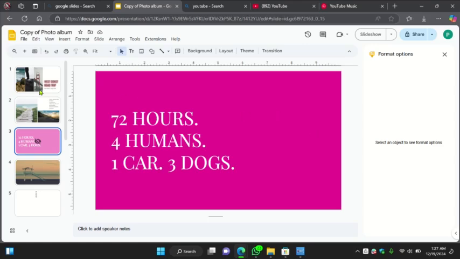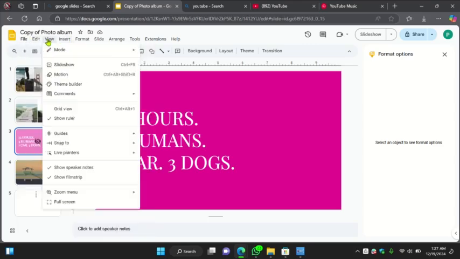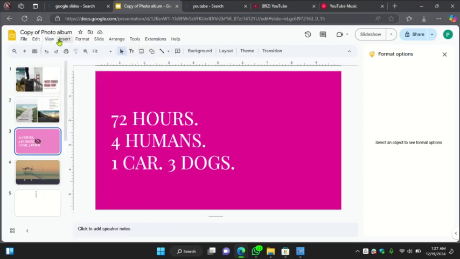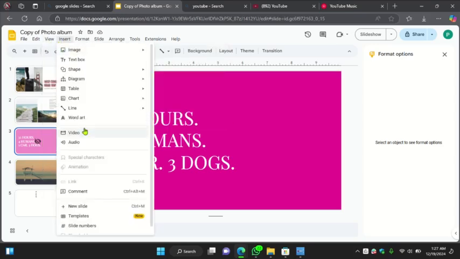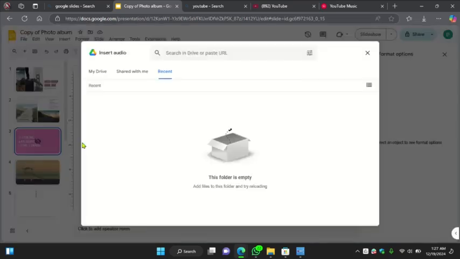First thing you have to do is head over to the insert option in the title bar, tap on insert, then tap on audio.